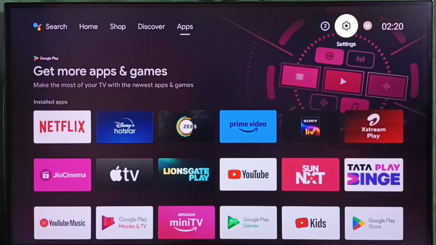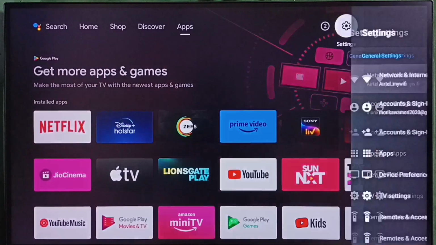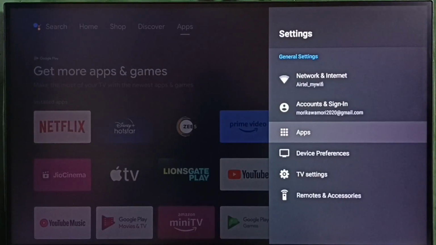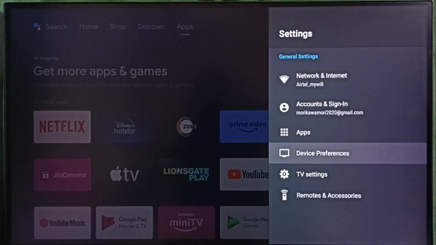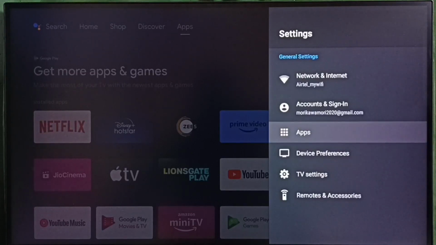Go to settings. Select the settings icon from top right corner. Select apps. In some TV models, we have to go to device preferences. There we would be able to find the apps section. Let me select apps here.